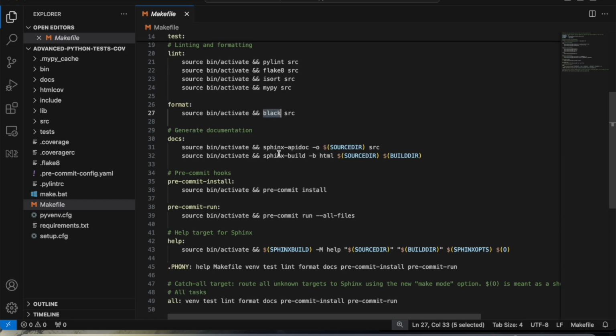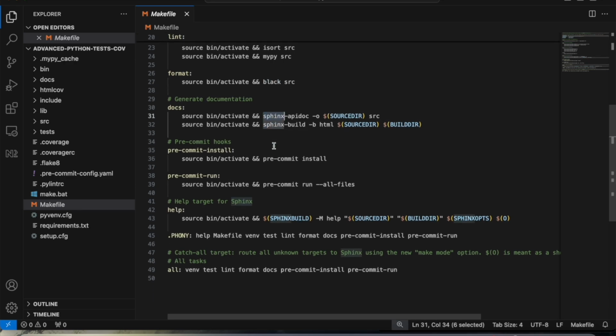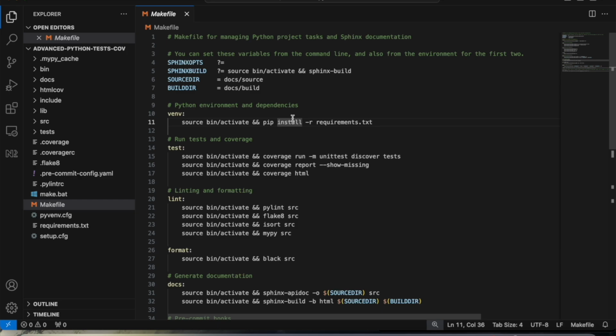Okay, and after that, make docs: by the name itself we can understand that we are auto-generating docs using Sphinx. And pre-commit install will install pre-commit hooks, and pre-commit run will run all pre-commit hooks. Okay, so these are the commands we can use to run this project.